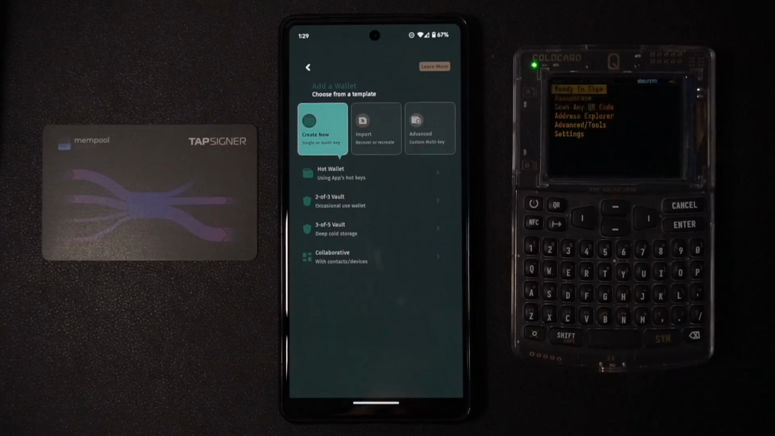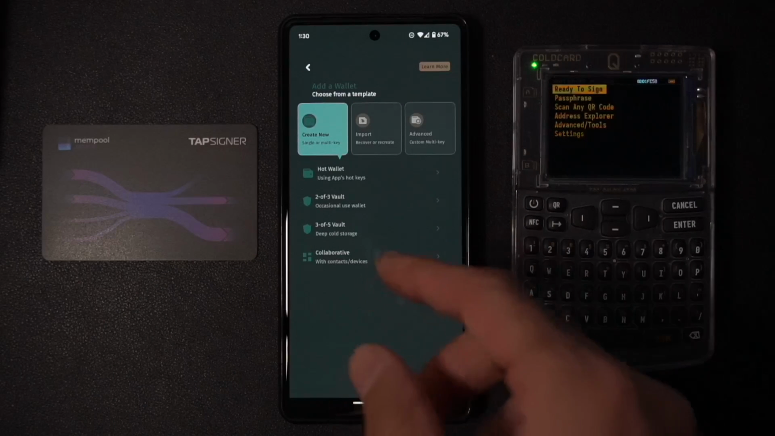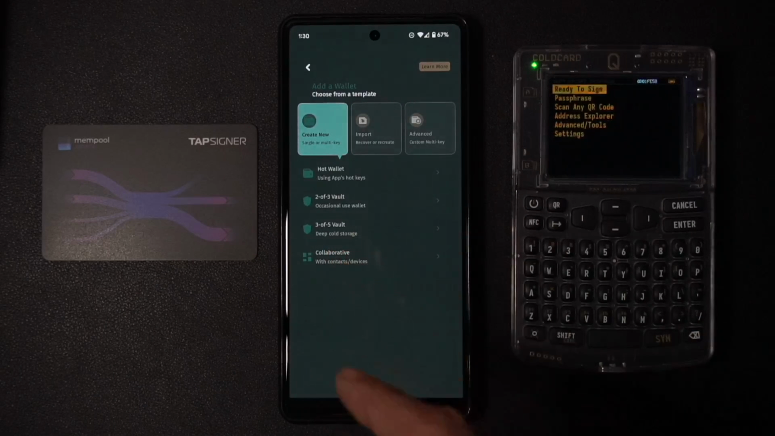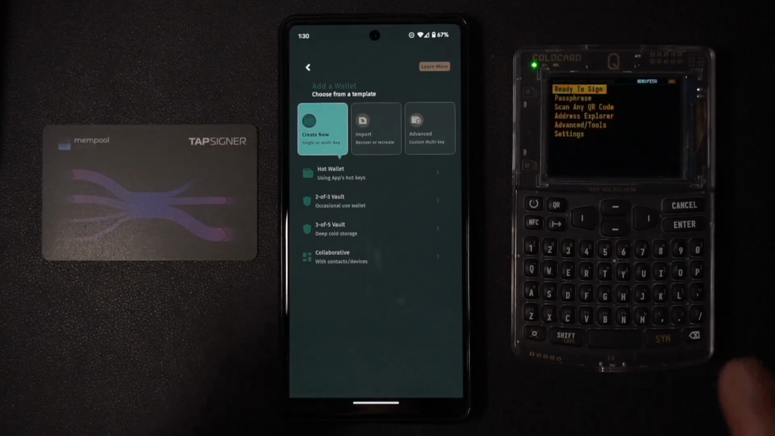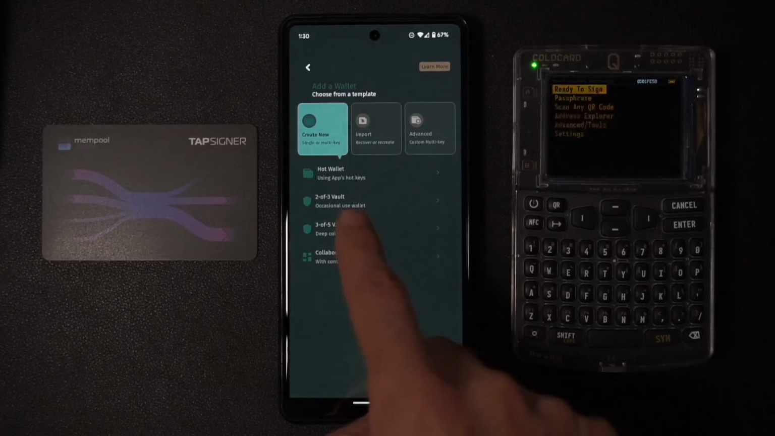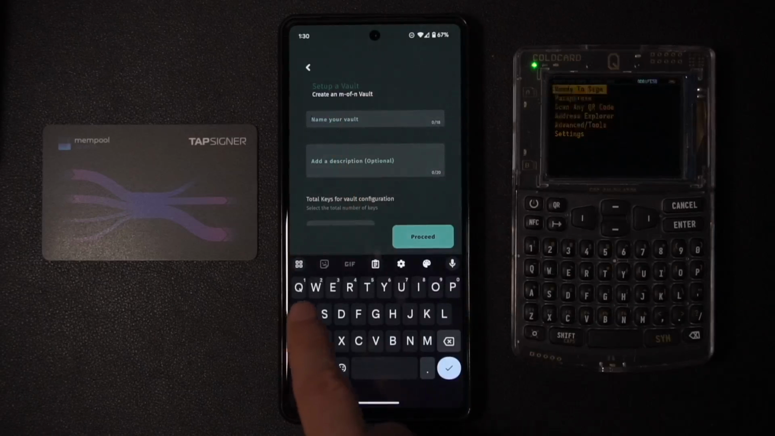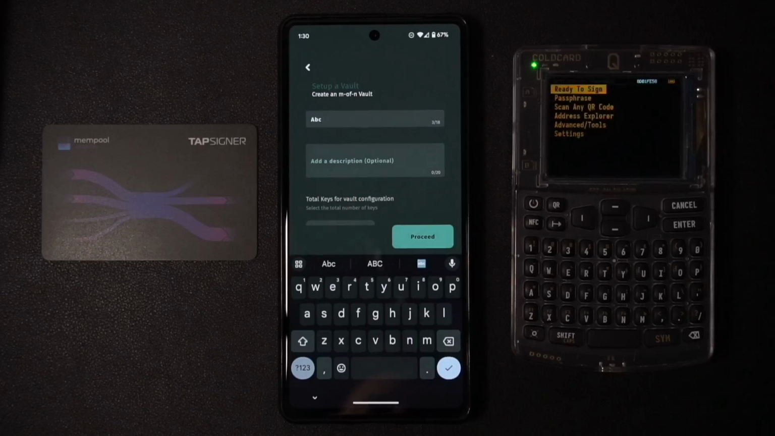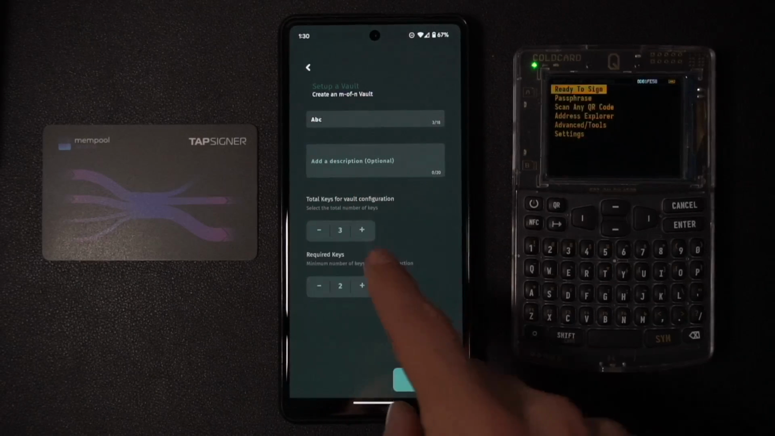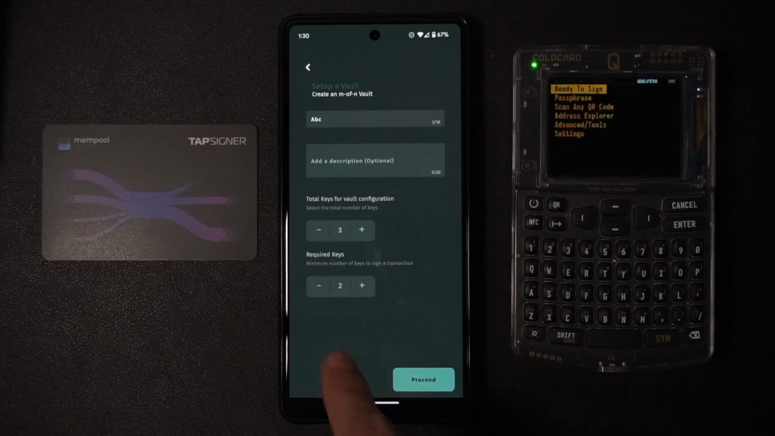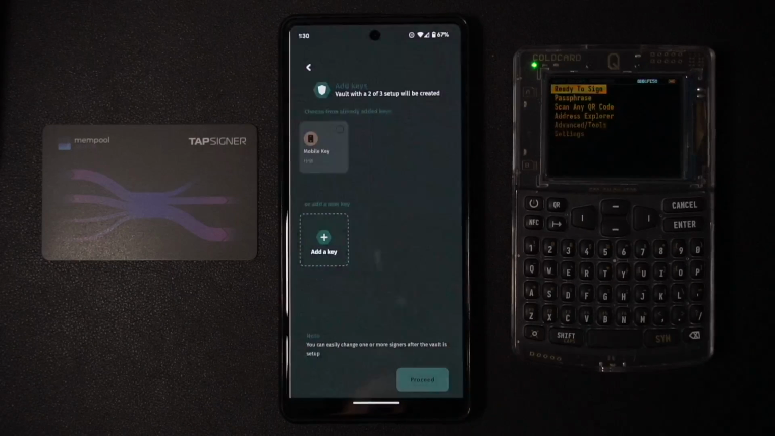Well, the Tapsigner, the Coldcard Q, and then for this example, I'm going to have one of the keys be actually the hotkey on Keeper right now. Okay, so I'm going to hit 2 of 3 vaults. I'm just going to call it ABC just for simplicity's sake. And we can see 3 keys, the total number of keys, required keys, 2 to unlock your funds. I'm going to hit proceed.